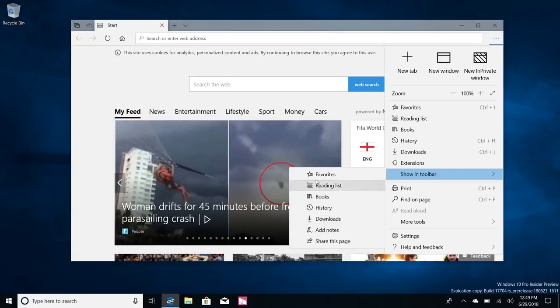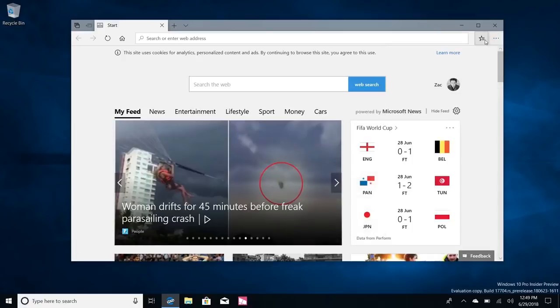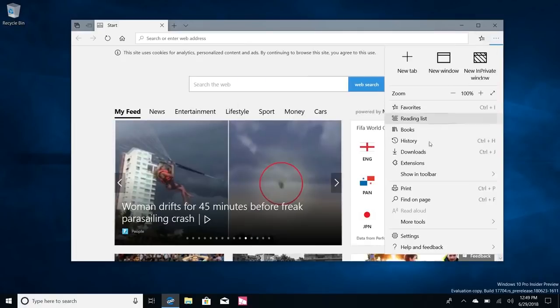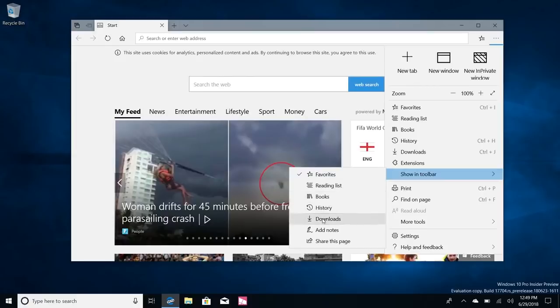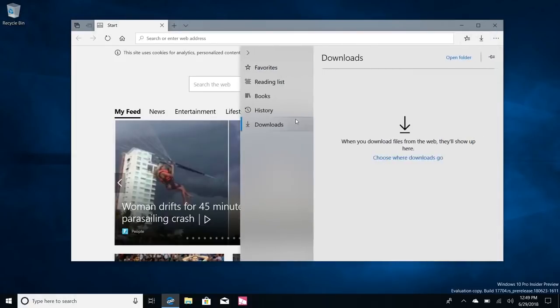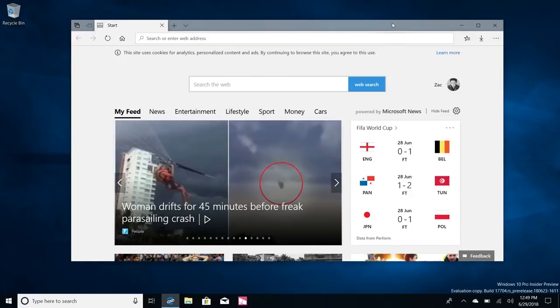So let's add, where is it, favorites. We can also add quick shortcuts to other areas in the hub, including downloads. So if we click up here, that will take me straight to the download area in the hub, which is fantastic. And that's pretty much it for Edge.